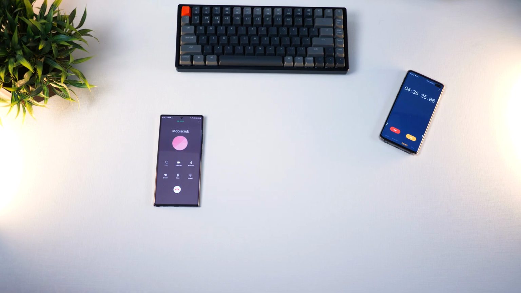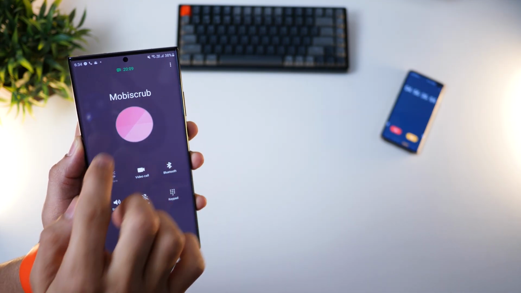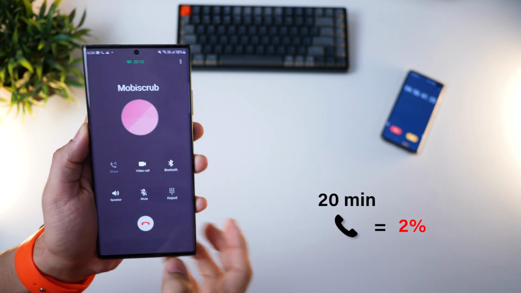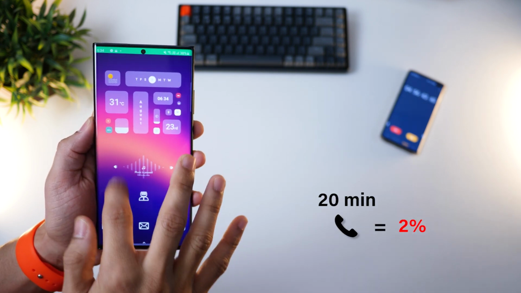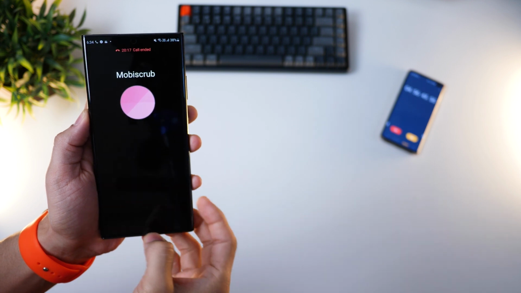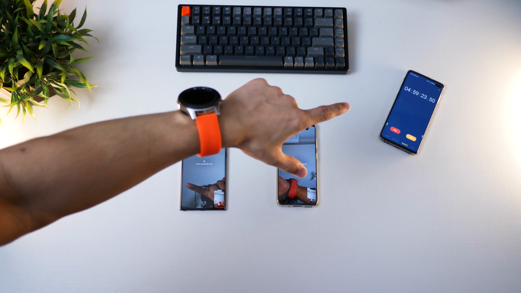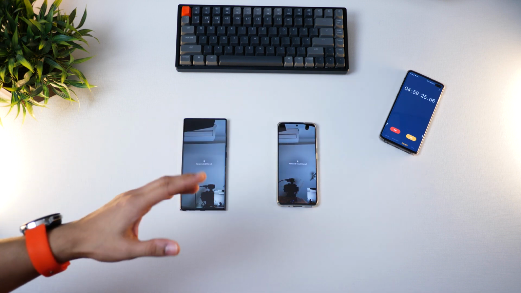4:56 or so. So as you can see, I just completed 20 minutes of my phone call and I've gone from about 40% to 38%. So that's just 2% gone. And I think that's pretty good. Now let's go ahead and do a video call for 20 minutes. So it's about 5 over here and we'll come back at 5:30.